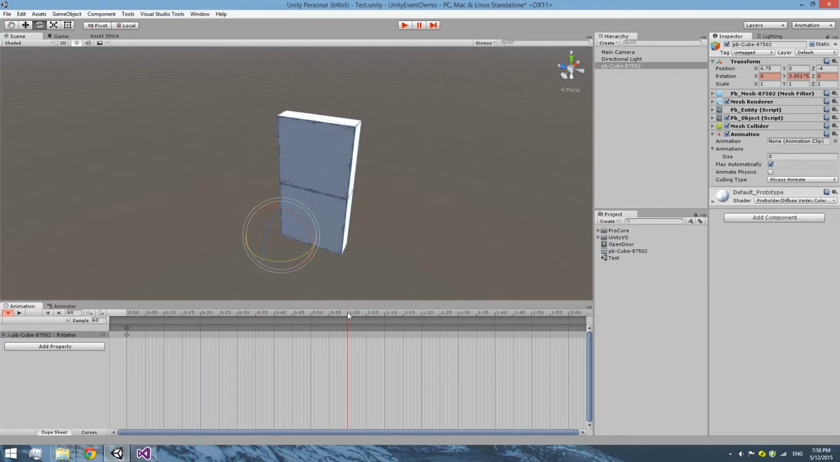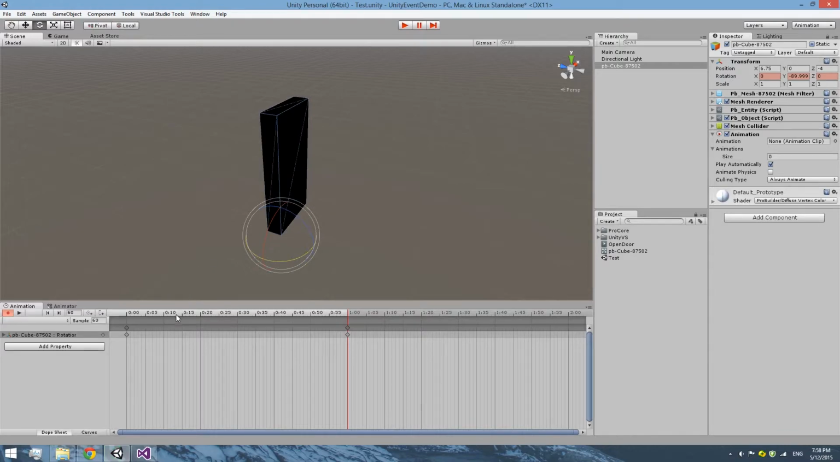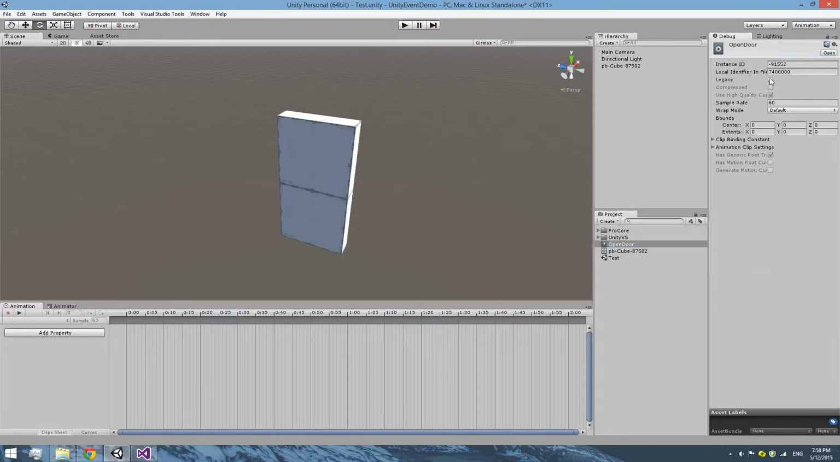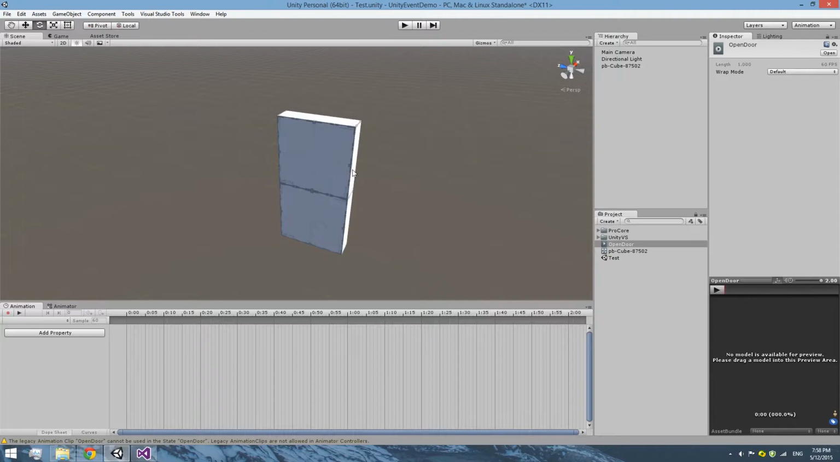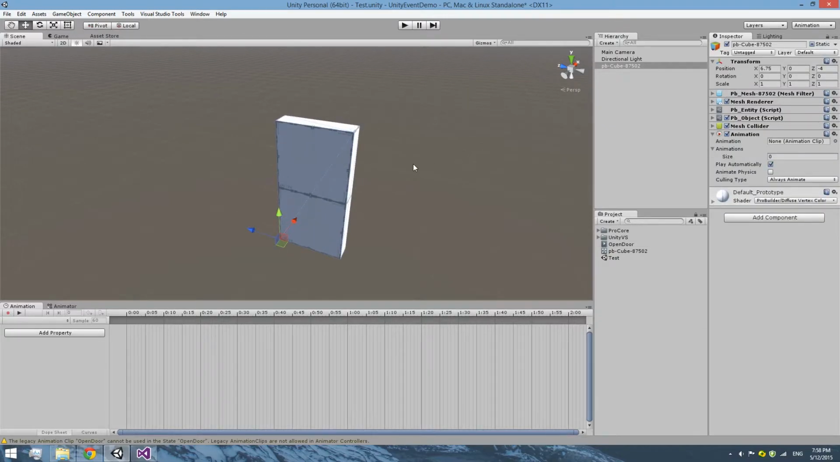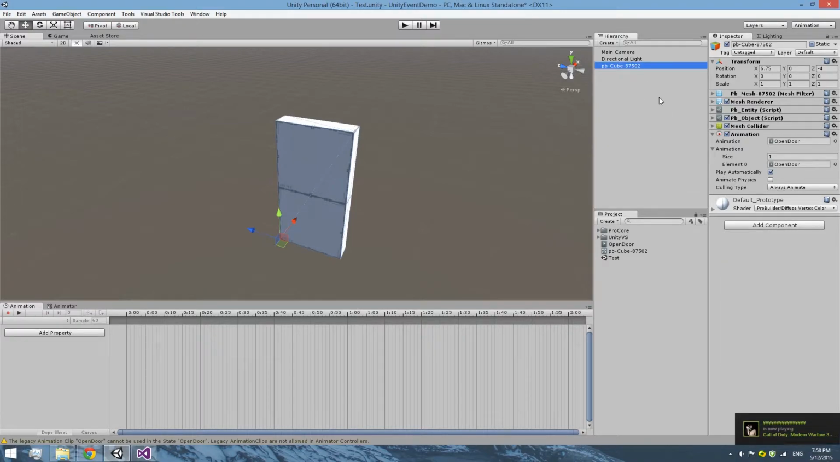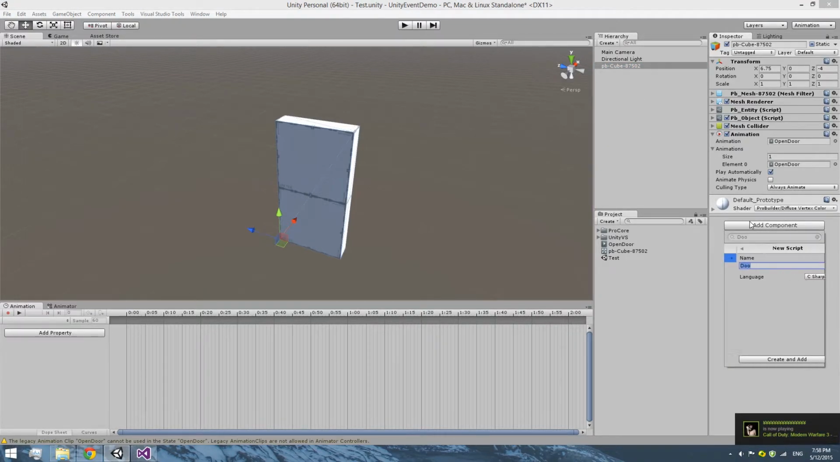A nice smooth open door animation. With our open door, turn loop off. Go to debug, turn legacy on. I'm doing this just because I want this tutorial to be really basic. None of the animator stuff, just a really simple animation. Just going to put that inside. Perfect. We have an animation set up. We're going to add a door. Call this door.